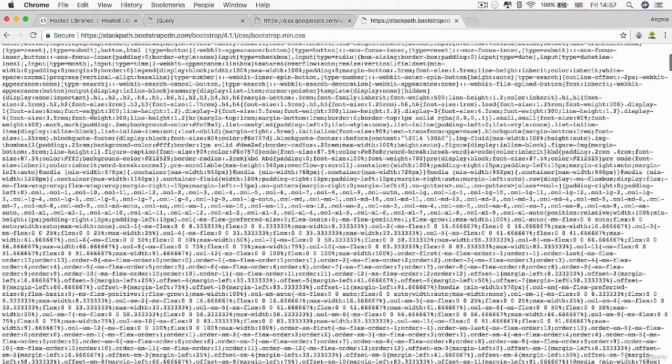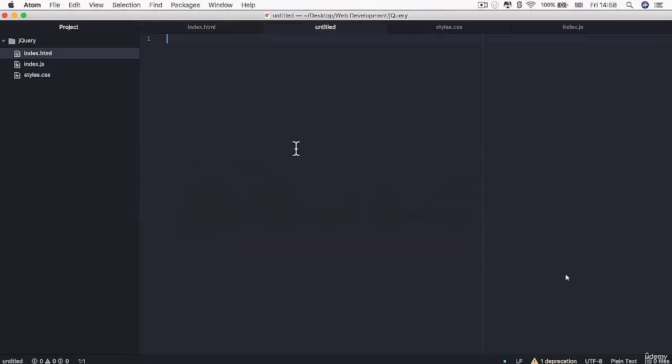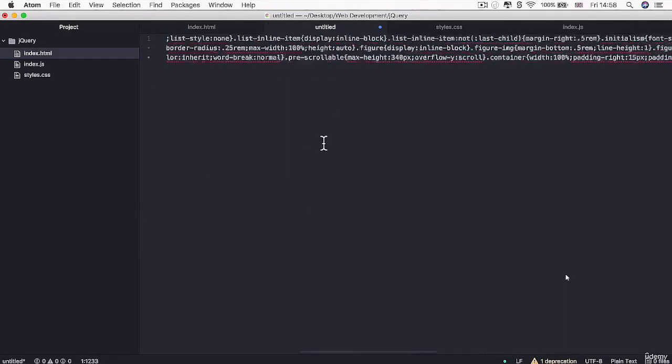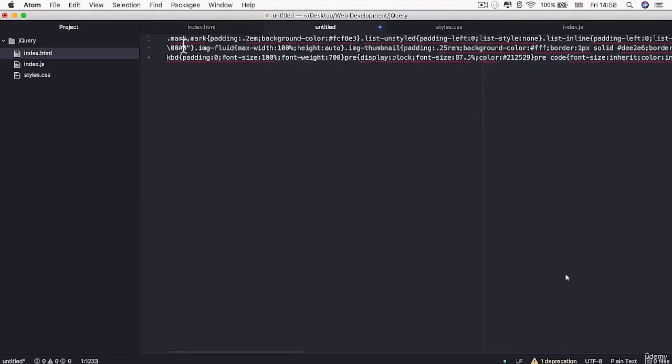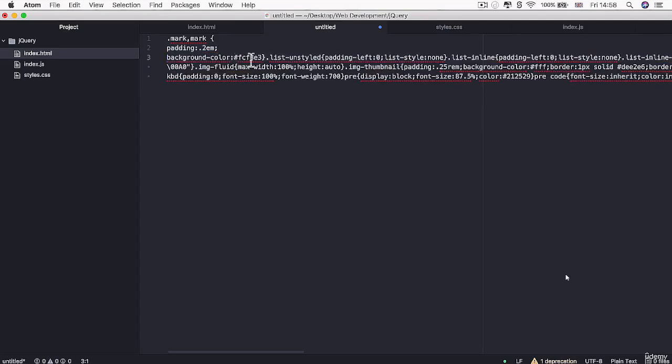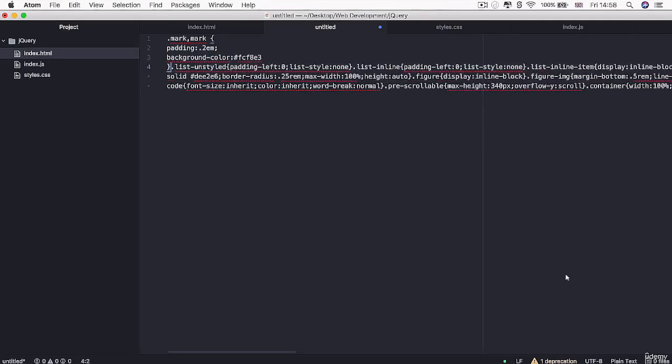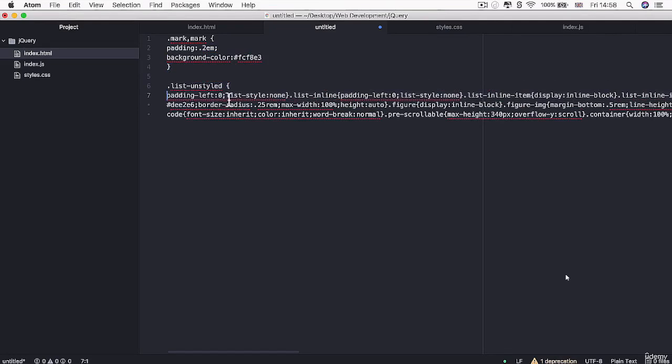Now, what exactly is all of this? Let's take a section of this and copy it. And inside Atom, I'm going to open a new page. I'm going to show you what this minification does. So essentially, we've still got the same Bootstrap code. So in the case of Bootstrap, then it is CSS. And in the case of jQuery, then it's JavaScript code.